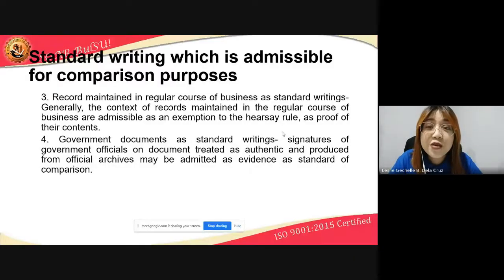Number 3, ano pang standard writing ang admissible for comparison purposes? Records maintained in the regular course of business as standard writings. Ano yun? Generally, the context of records maintained in the regular course of business are admissible as an exemption to the hearsay rule as proof of their contents. For example, everyday kang nagsusulat ng inventory. So, yung mga past inventory, they are also accepted. Kasi nga, this is written in a daily time.